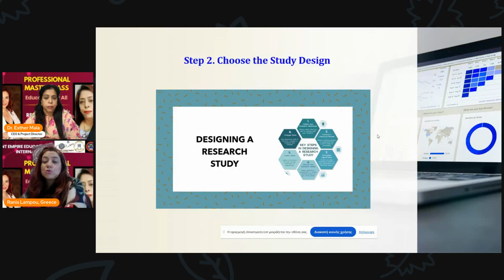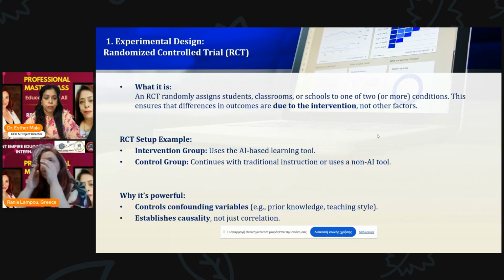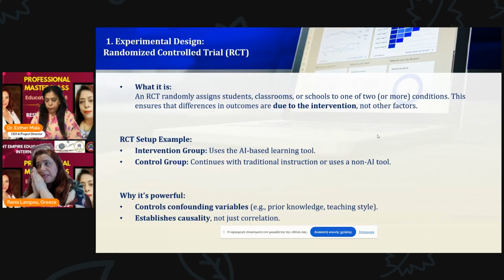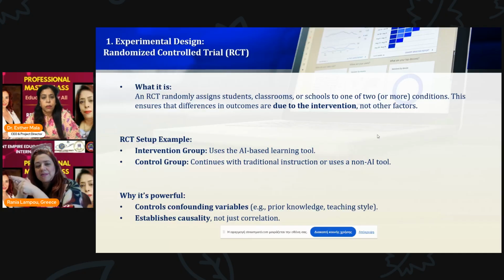Then the second step is to choose the study, select the study design. Here, for this particular example that we are trying to examine, what is recommended is the experimental design, what we call randomized control trial. What is a randomized control trial? When we randomly assign classrooms or students to two groups. There is one intervention group which uses the AI-based learning tool, and the control group continues with additional instruction or uses a non-AI tool.